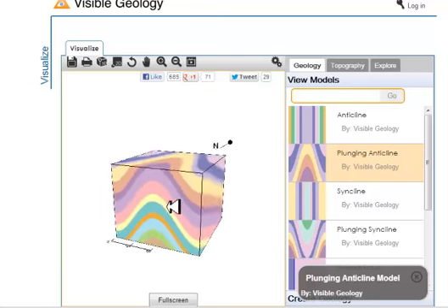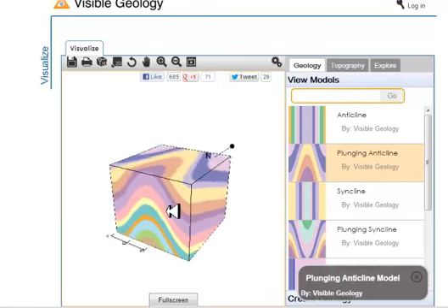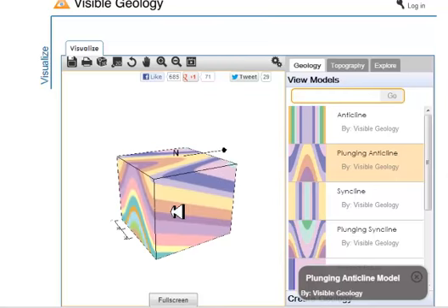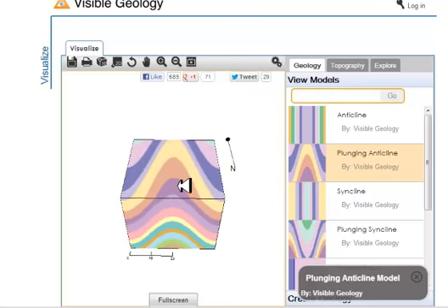So maybe if you play around with these block diagrams a little bit, it'll help you visualize what the non-plunging folds and the plunging folds are going to look like, both in the cross-section views and also in the map view. And our lab exercise is going to work with the block diagrams as well.